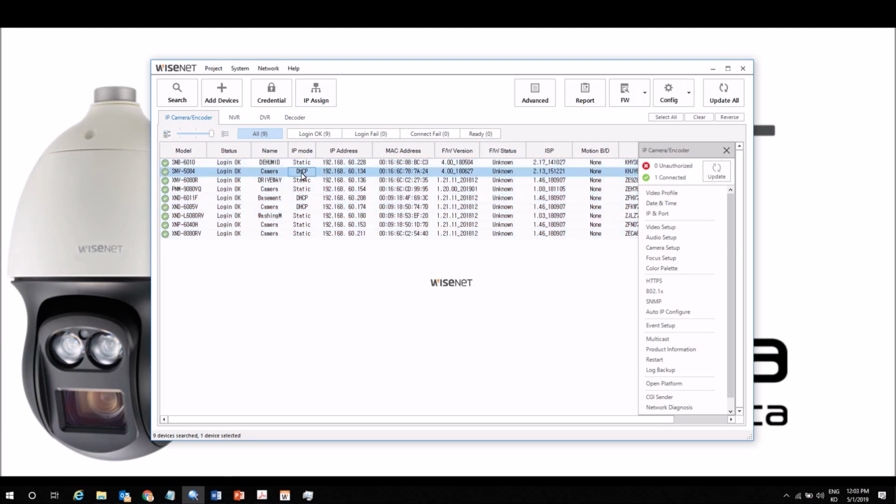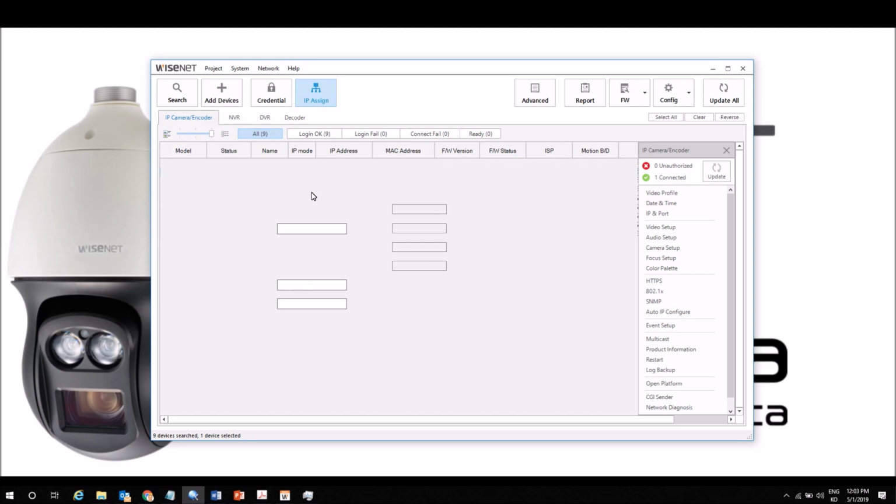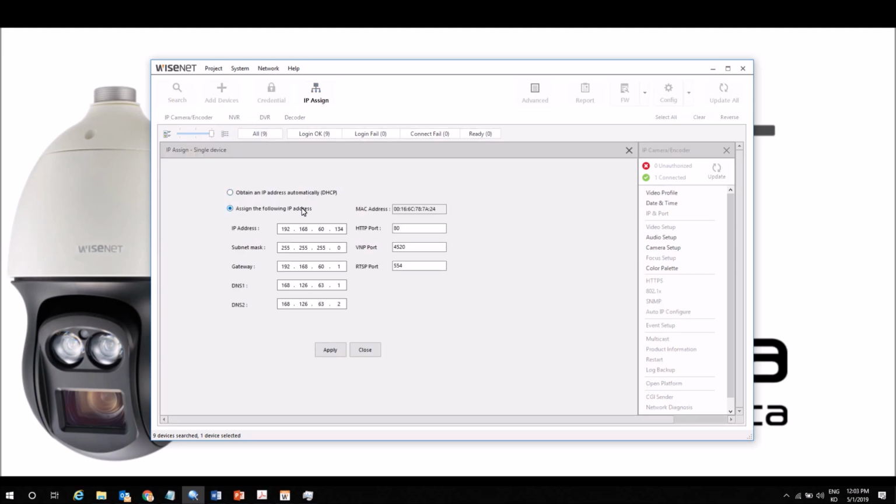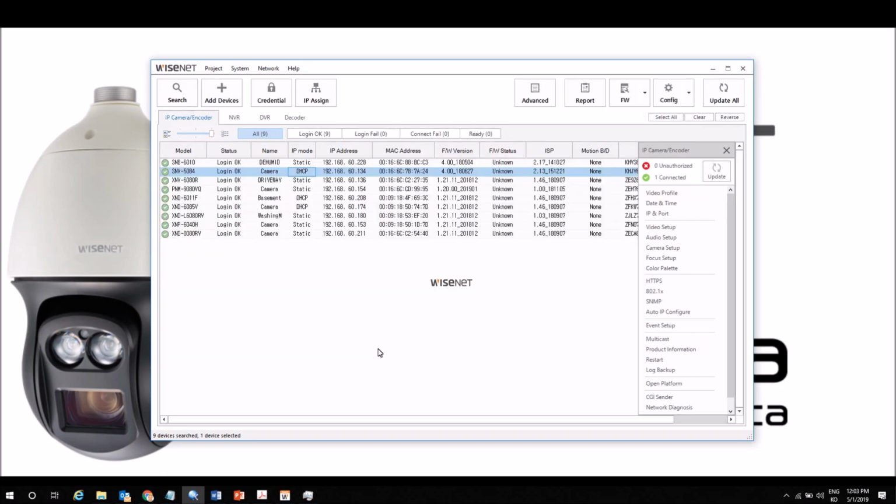This camera here is at DHCP, so we can go to IP assign and set a manual IP address. We can change ports, subnet mask, default gateway, DNS, hit apply, and then you wait a couple seconds and it will pop up and tell us that that went through.